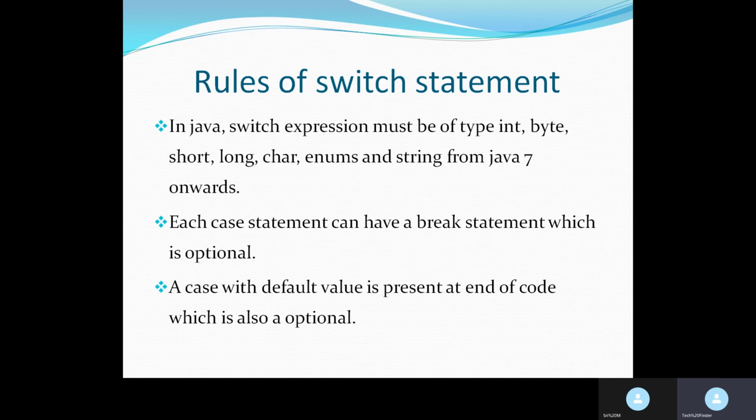Each case statement can have a break statement at the end of the case. It is optional. We use this break statement if we want to terminate the program once the particular case match occurs. If you have not used this break statement, then it will execute the program till the end of the code.